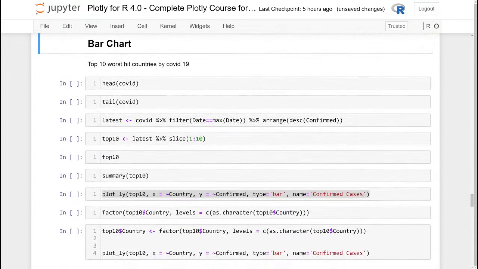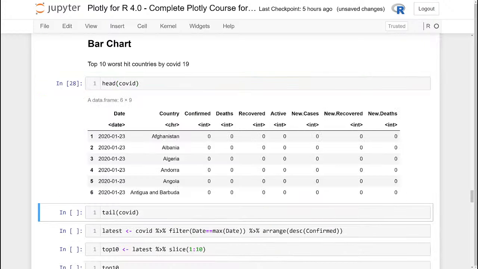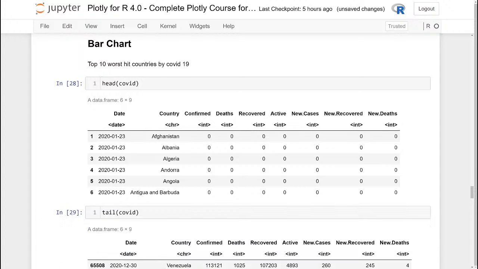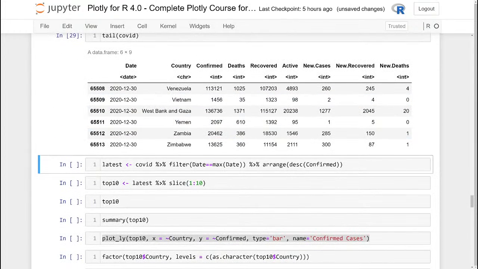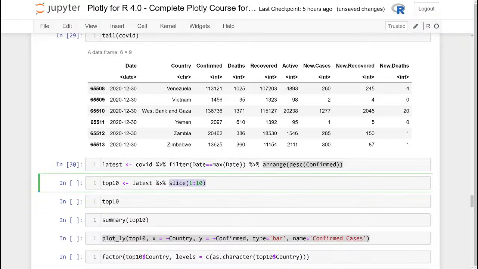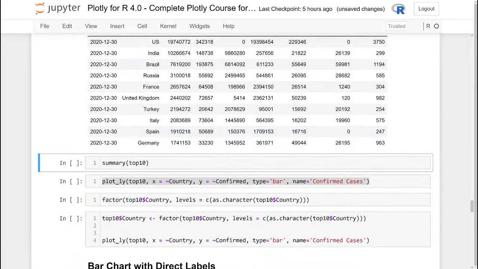Let's go ahead and see how we can plot a bar chart. Now we are going to see the bar chart for the top 10 worst hit countries by COVID-19. We first need to get the latest data, and this one is going to give us the latest data. Then this one is going to sort our data based on the date, and thereafter I'm slicing the top 10 countries. There are the top 10 worst hit countries. The first, of course, is US, then India, Brazil, we have Russia, France.